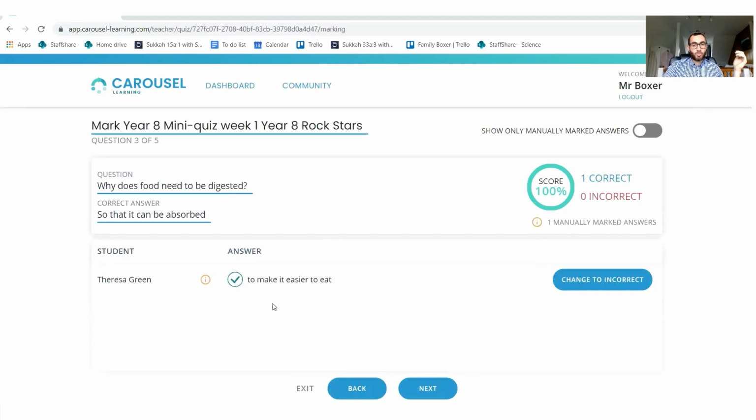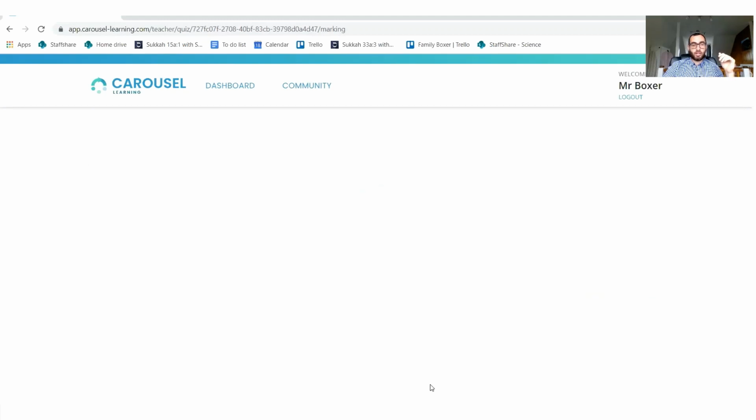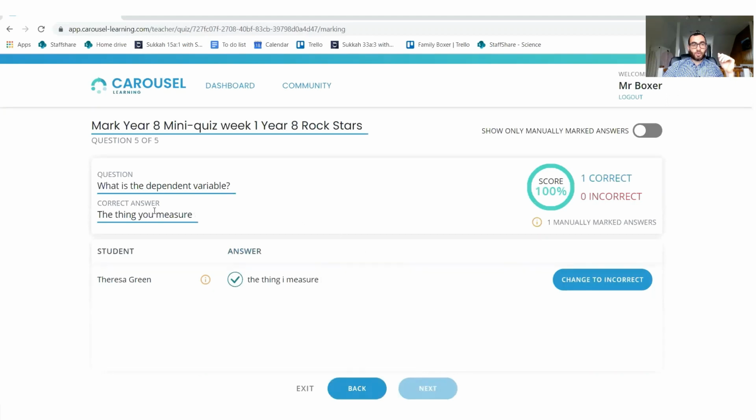Now, here's an interesting one. The question was, why does food need to be digested? And the correct answer was that it can be absorbed. They wrote to make it easier to eat, and they said that was right. But as a teacher, I'm telling you that's not right. It's not about making it easier to eat. It's about being absorbed. So I'm going to change that to incorrect, and that changes the bar. And I go next. Then they definitely got this one wrong because they wrote no idea. And then this one, they wrote the thing I measure, and the correct answer was the thing you measure. They marked it as right. I'm pretty happy with that.